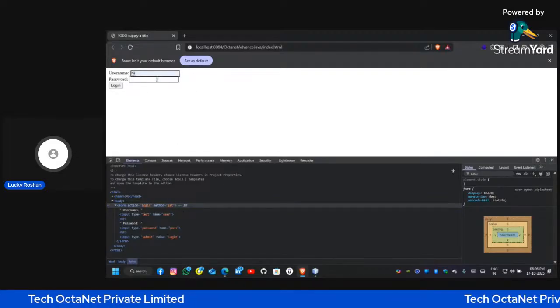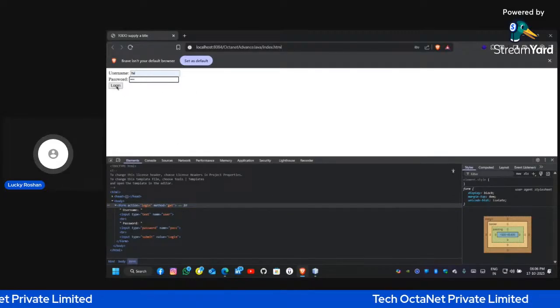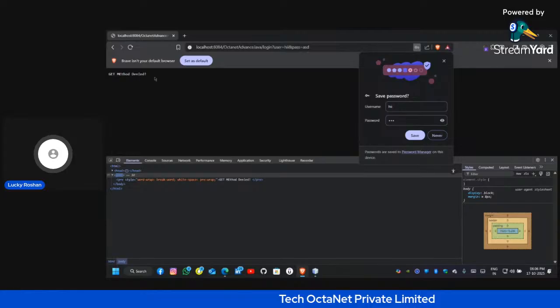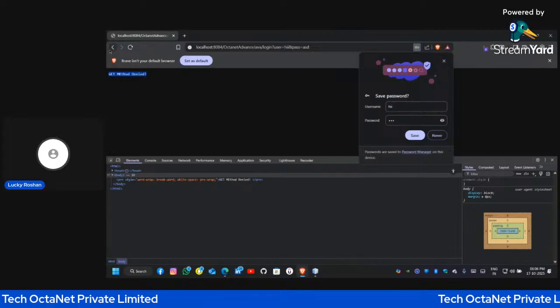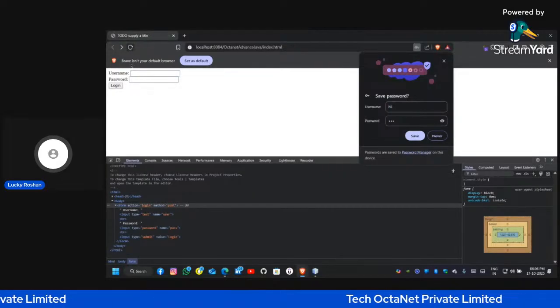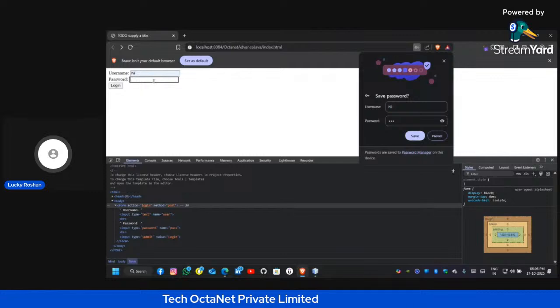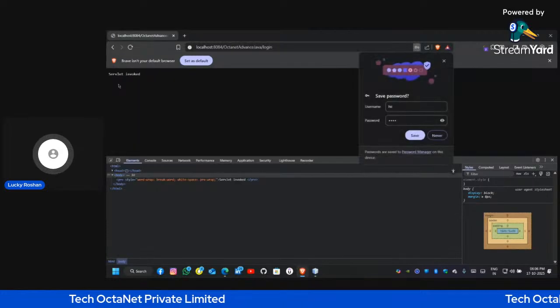Now, if I try hello and any random password, click on login. So you can see that it is showing me get method denied. And the actual thing that should be done, it is not doing that. Okay. So now if I refresh, this is a post method again. Now if I send hi and any random password and login, then we can see that servlet invoked.